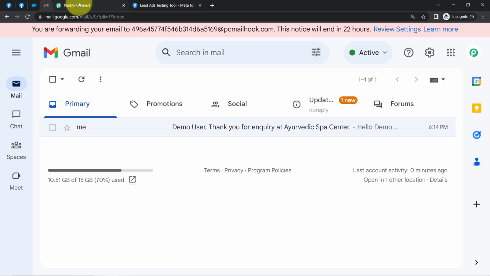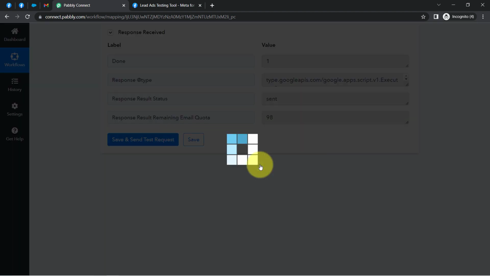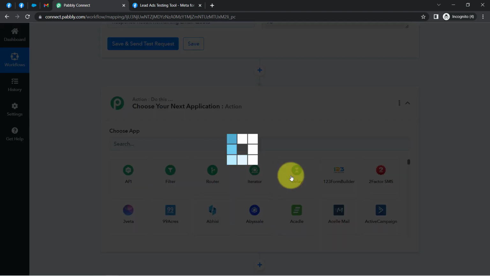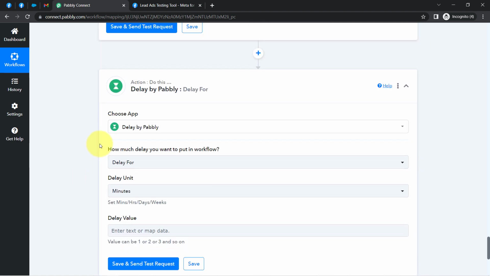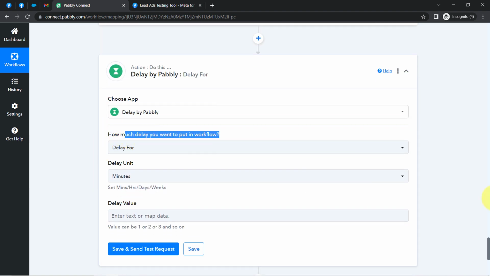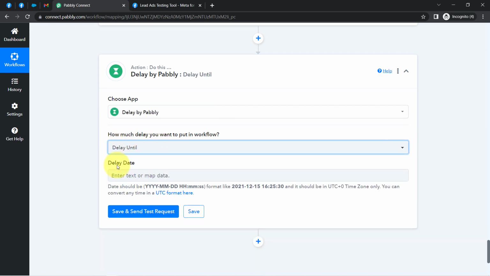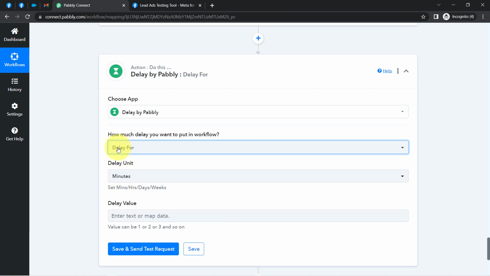Now I also want to send a follow-up email after 2 or 3 days of sending this email. So how can I do that? Well, Pabbly Connect offers an amazing feature, that is delay. Yes, with the help of delay, you can delay your automation for a specific interval of time. Here you can notice it is asking how much delay you want to put in your workflow. So again, you have two choices. Either you can delay your automation until a specific date, or you can delay your automation for a specific interval of time.